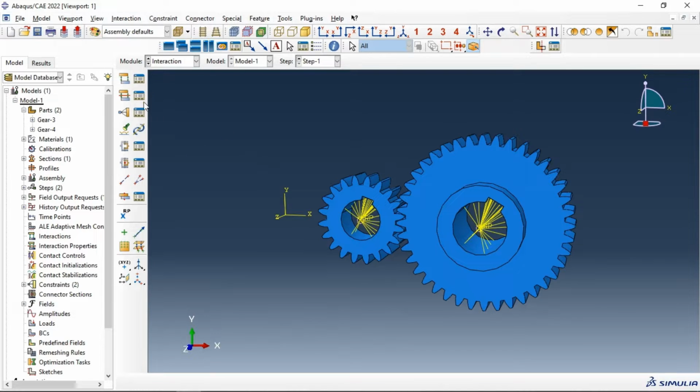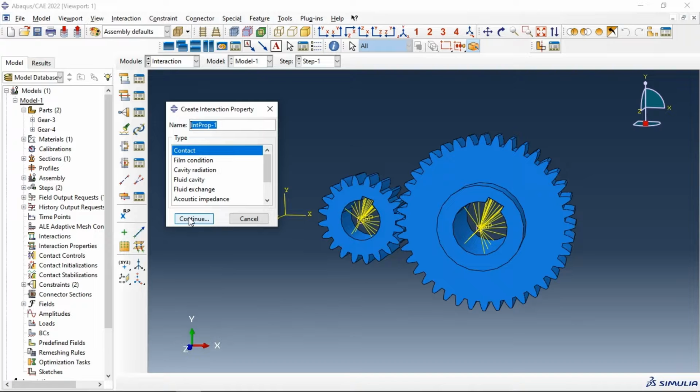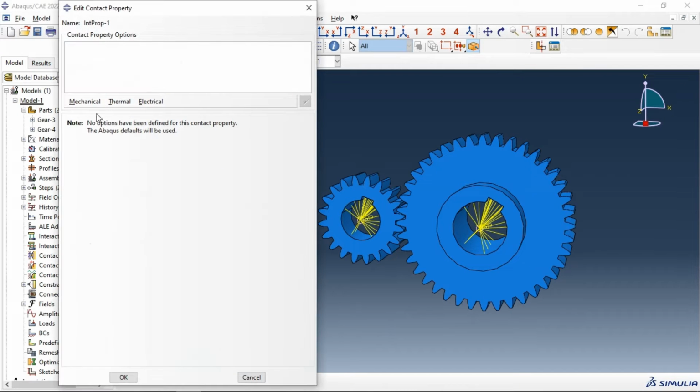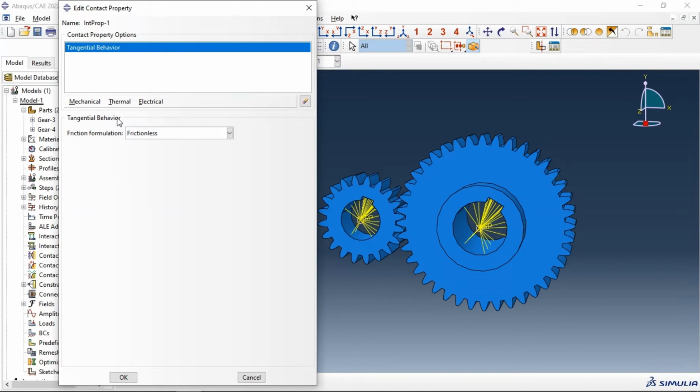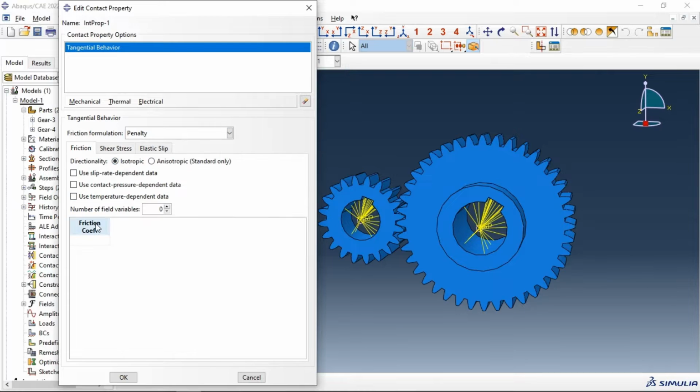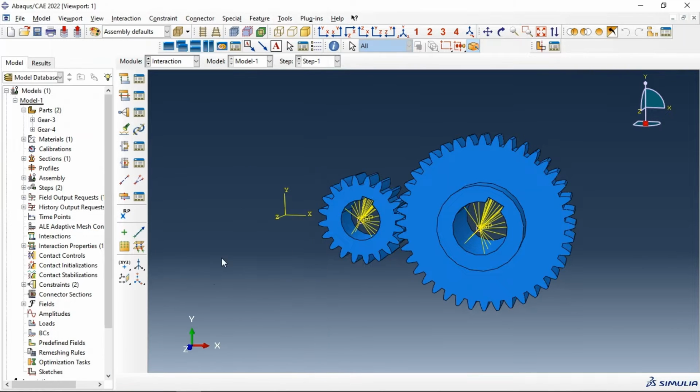Now let's go to create the interaction property between two parts. We will use the tangential behavior with penalty option with coefficient of friction equal to 0.3. Click OK. Now let's use the tool find contact pairs to find the contacts in our assembly.